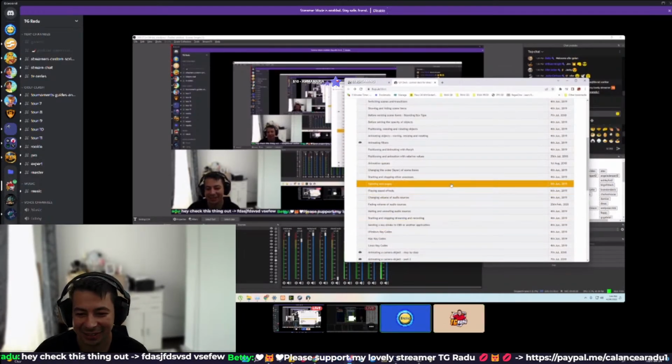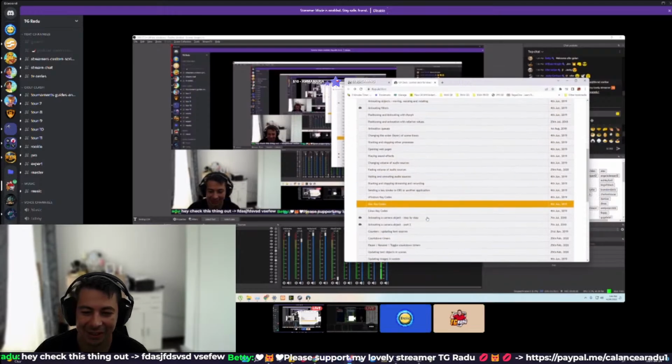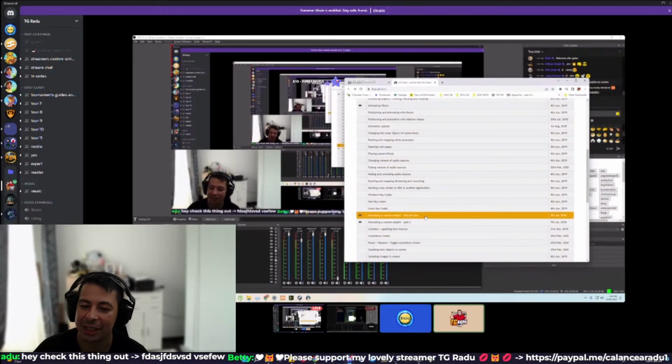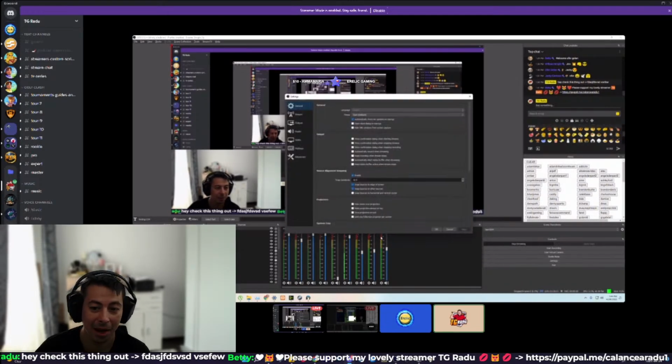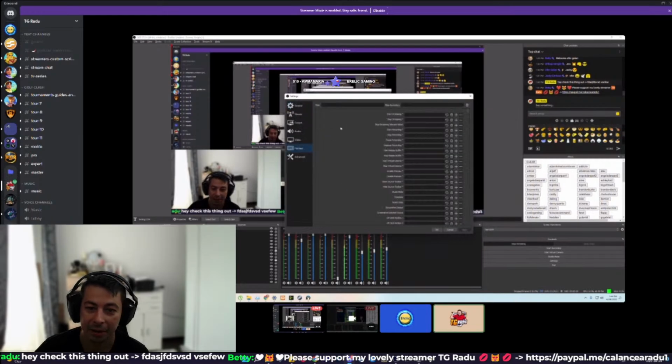Sending a keystroke to OBS or another application. Well, a keystroke, it's only one keystroke. No, you can save multiple keystrokes, but that will actually do some other thing. We're gonna actually place the hotkey, and the hotkey is just for sources and scenes, not text. Yeah. Oh, I see. Interesting.